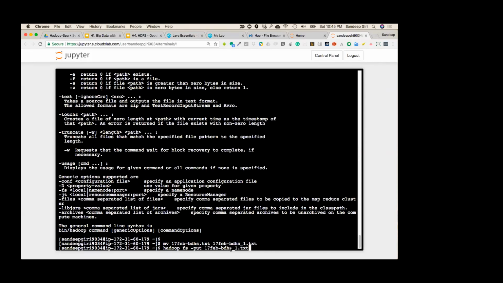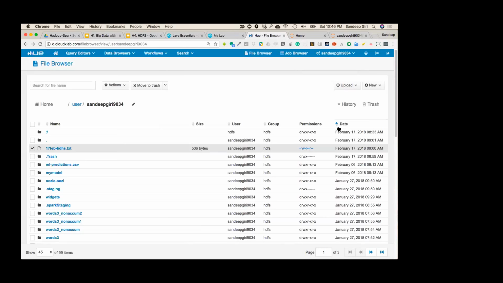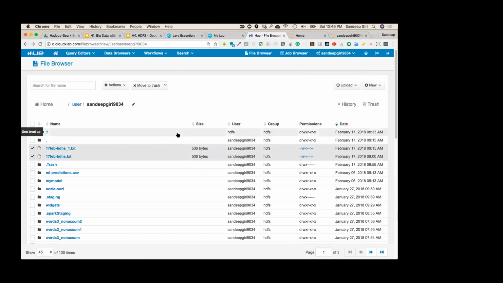Now, all we did was rename this file to something else and then upload a new file to HDFS from local. From the console, if we say put or copyFromLocal, it will upload the file. Let's take a look. If I sort my data based on the date, it should show us the two files. This is the one I uploaded from the console. This is the one I uploaded using Hue.